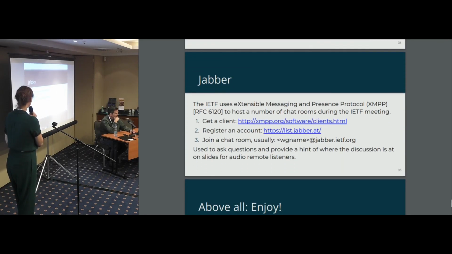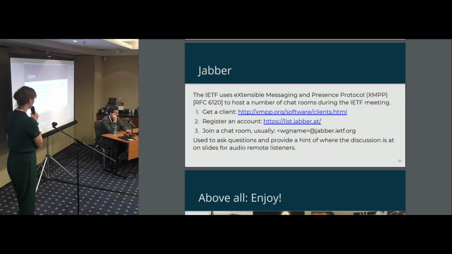And then last but not least, Rich already mentioned the Jabber room. So here are some instructions on how to use that. Every working group session, every session has a separate Jabber room, an online chat room that you can use, and this is how you use that. And of course, we're using an IETF protocol as the underlying standard for that, obviously.